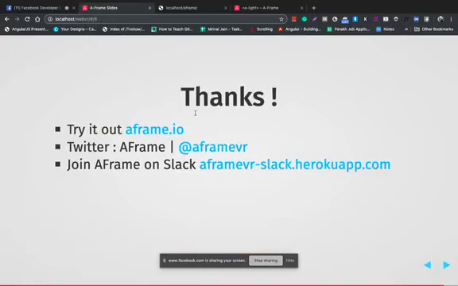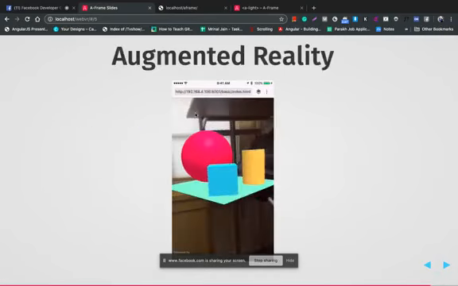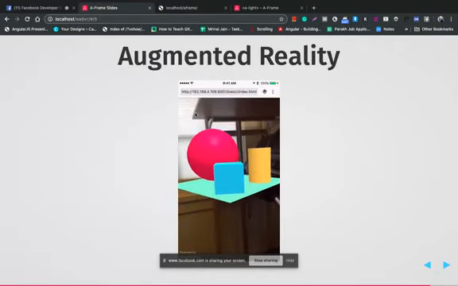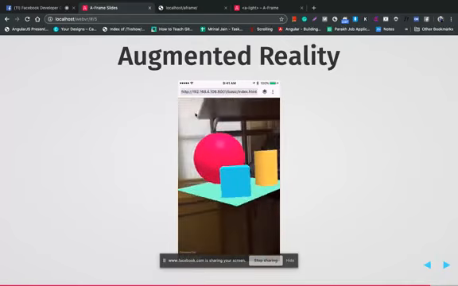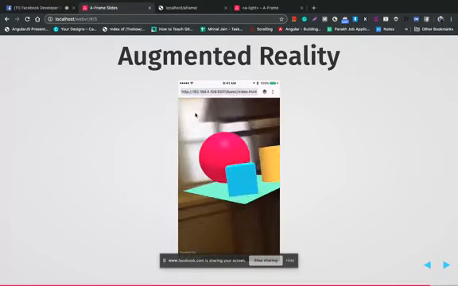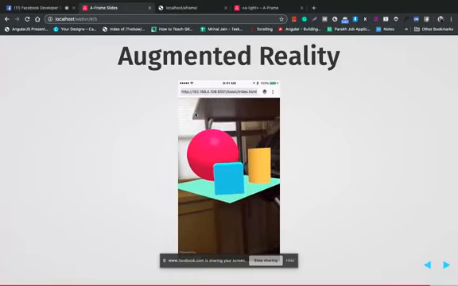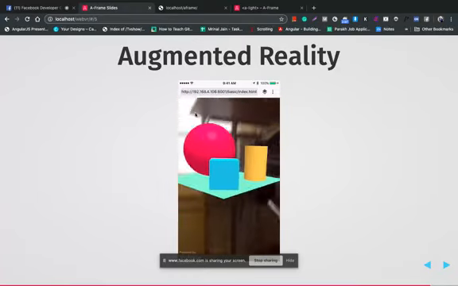You should try out aframe.io on the website, and it's also much easier to set up locally, so you can also start working on aframe.io on your local machine as well.